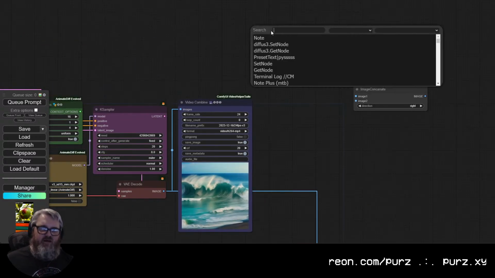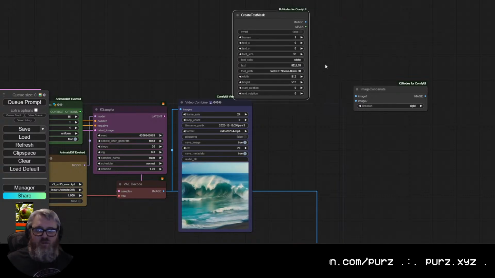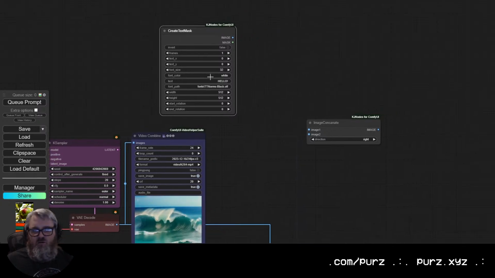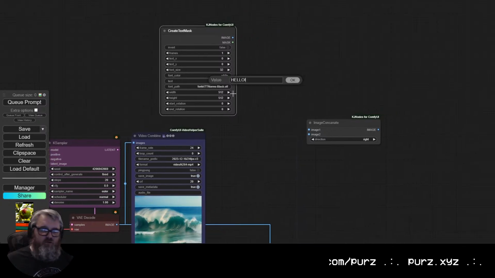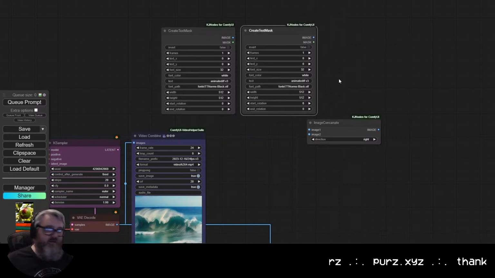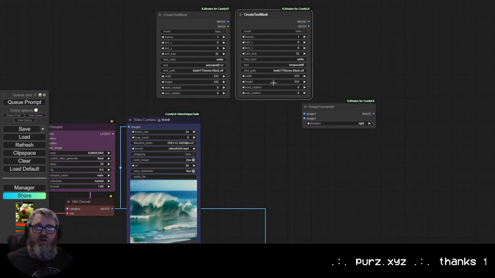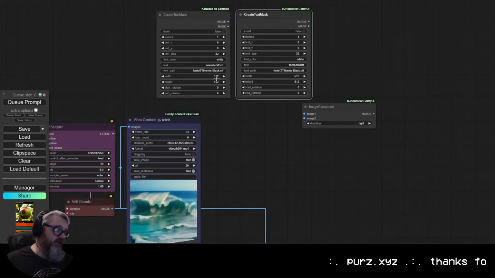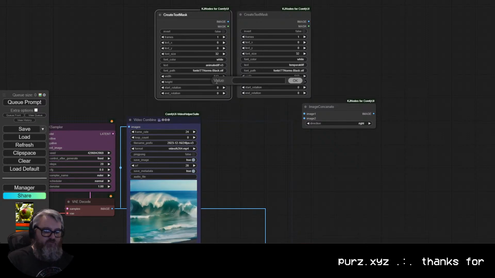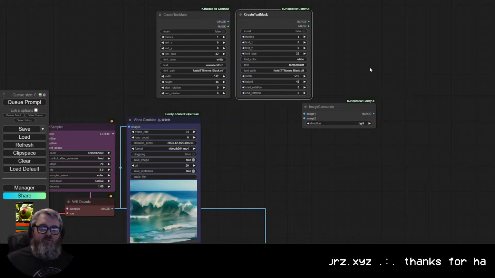We need our text masks. Create text mask. That's in KJNodes. So all we have to do is just change the text. For this one, this is AnimateDiff V3, and we need another text mask node, copy paste. And this one is TemporalDiff. That's all we need. The videos are 512 by 512, so 512 width by 48 height will give us enough room to put them on top.